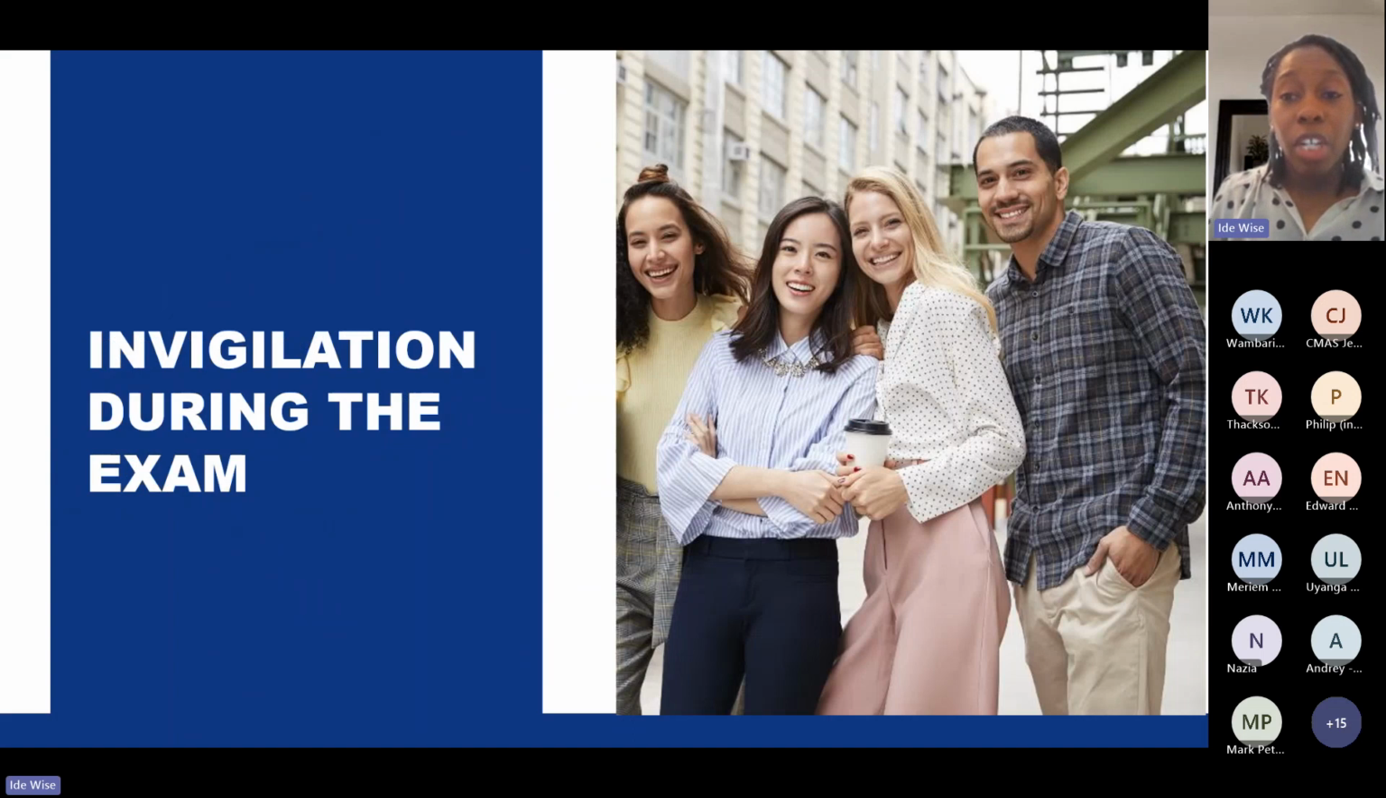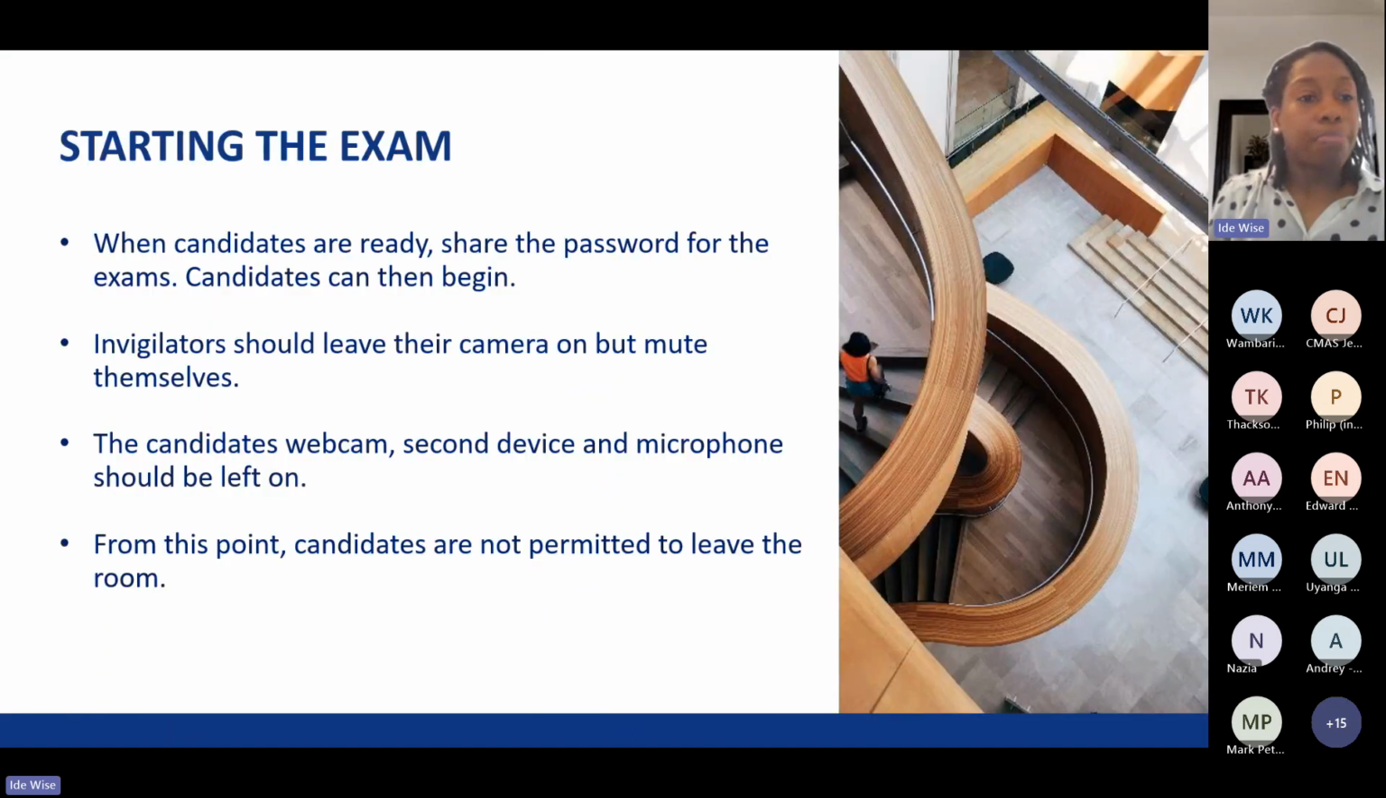And then invigilation during the exam. When they're ready, so you've checked the room, you've checked their ID, they have everything they need and you're satisfied with the environment, you can now share the password for the password protected drive where you have stored the exam paper. They will then open that up and it will be on their screen, and they can now start the exam, writing their answers on a piece of paper, the paper that they have.